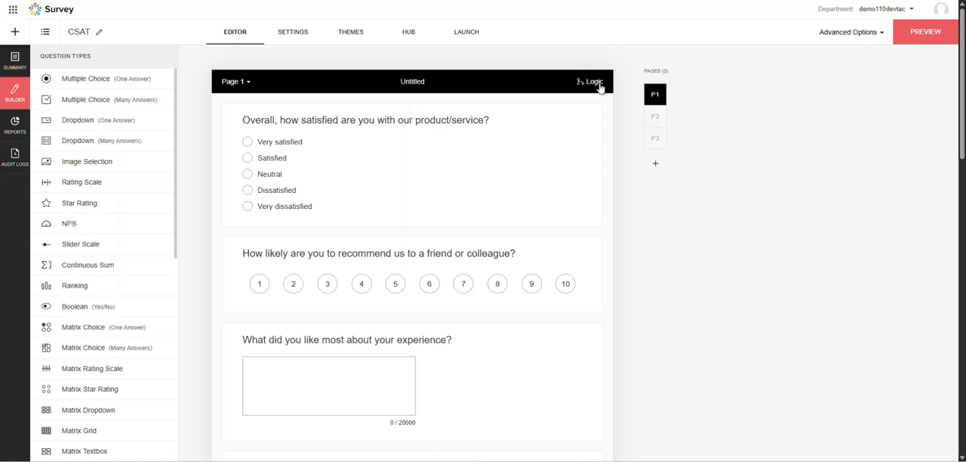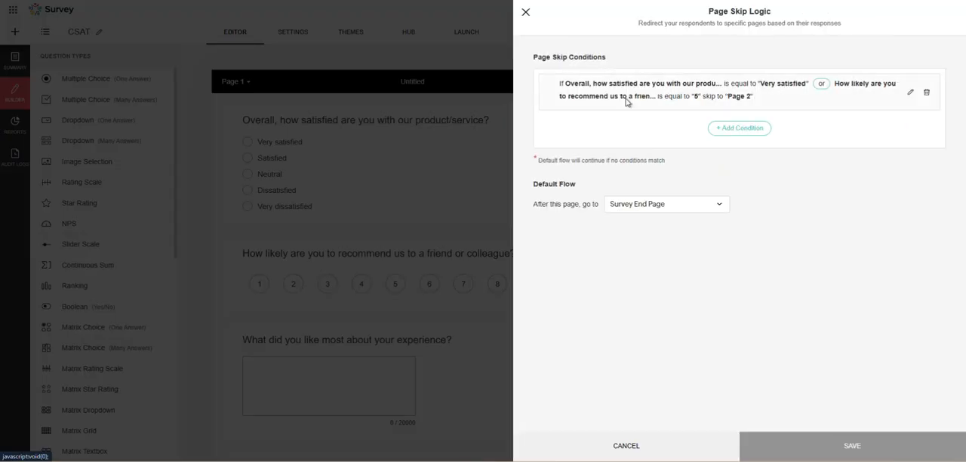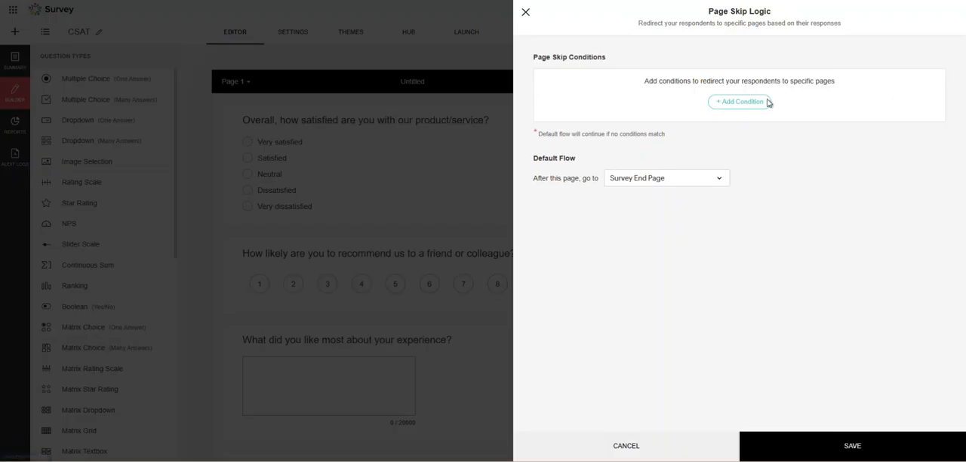How do we do it? So first things first, you need to click on the logic and select this page skip logic. I already have one here, so let me remove this so we can create a new one. Here we can go to the next page, to the third page, I'm sorry. Default.